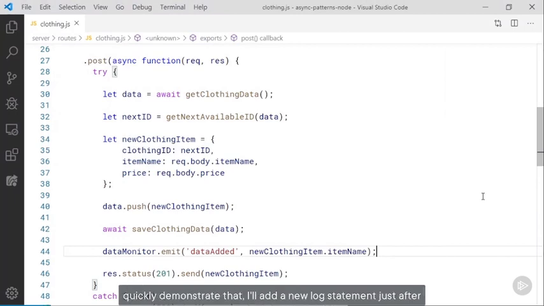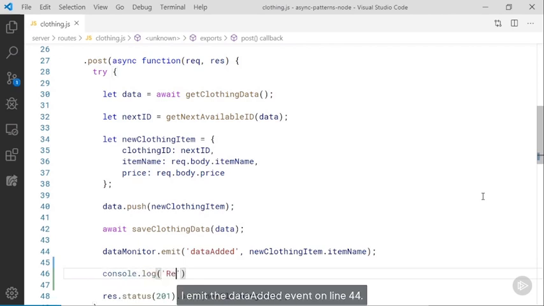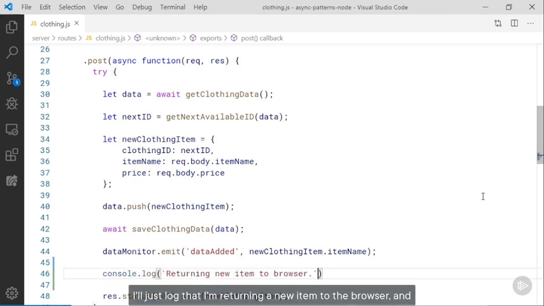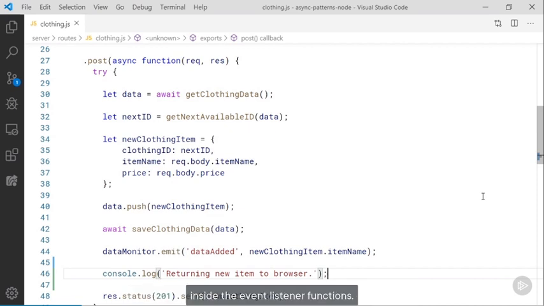In order to quickly demonstrate that, I'll add a new log statement just after I emit the data added event on line 44. I'll just log that I'm returning a new item to the browser, and we'll see where this executes relative to the log statements inside the event listener functions.